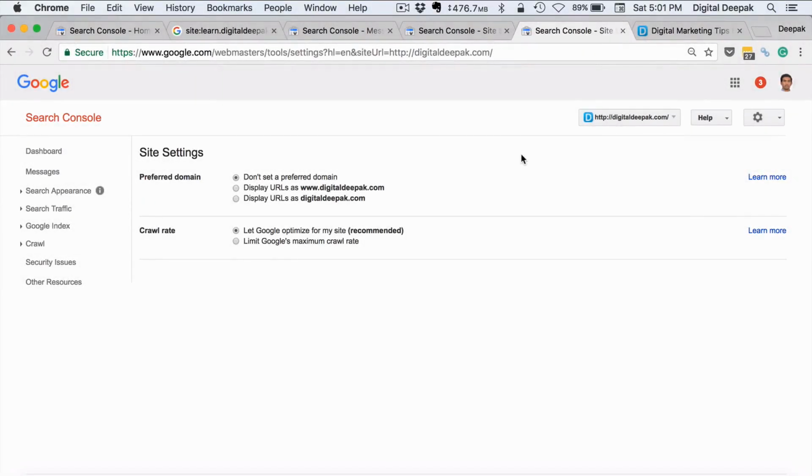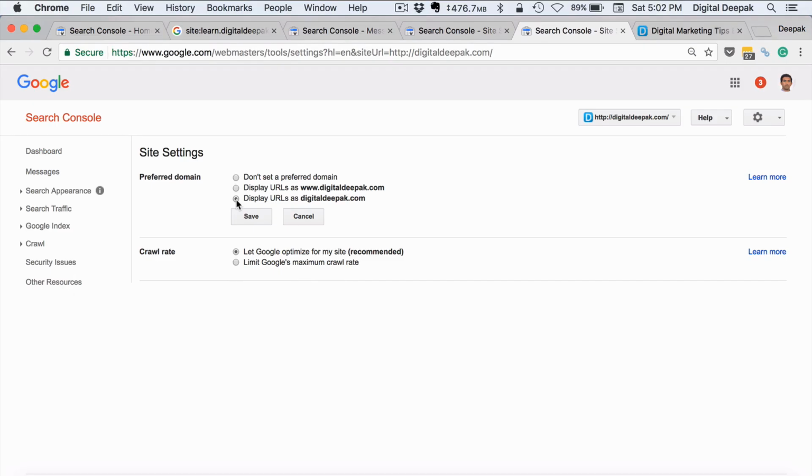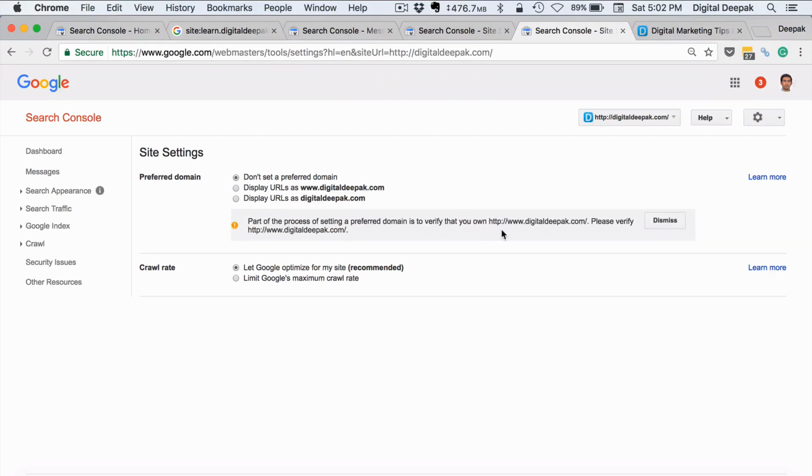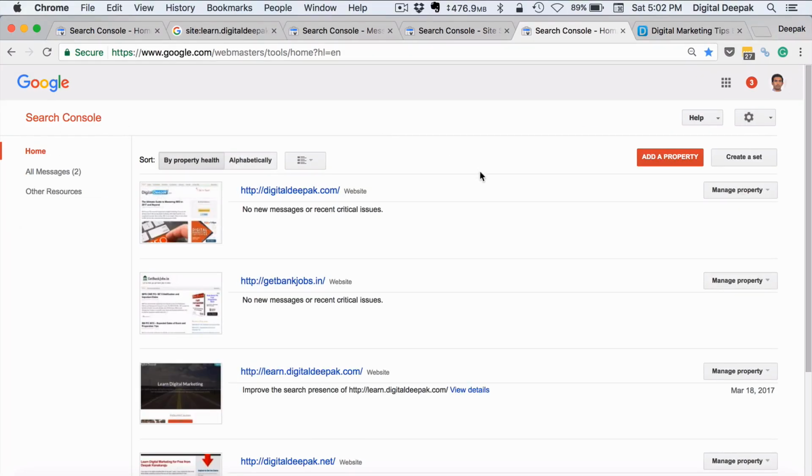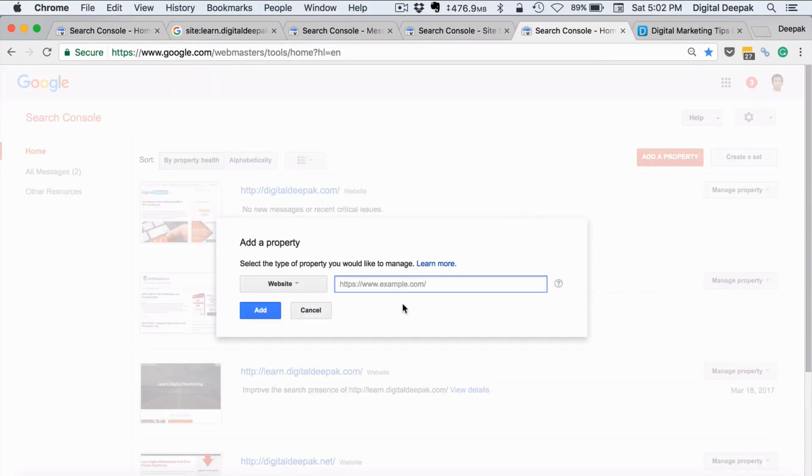So here you can see that for digitaldeepak.com there is a preferred domain. So here it is not set as any preferred domain. So I would say go ahead and display URLs as digitaldeepak.com instead of the www version. So let me click on save. So it asked me to verify the other version as well. So what I would go ahead and do is verify the other version. So here I would add property. I would say www.digitaldeepak.com and click on add.